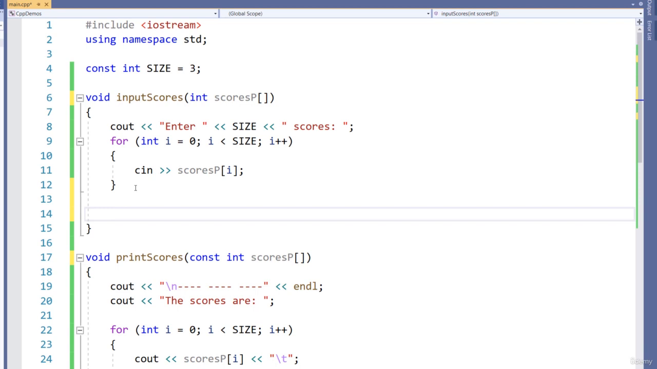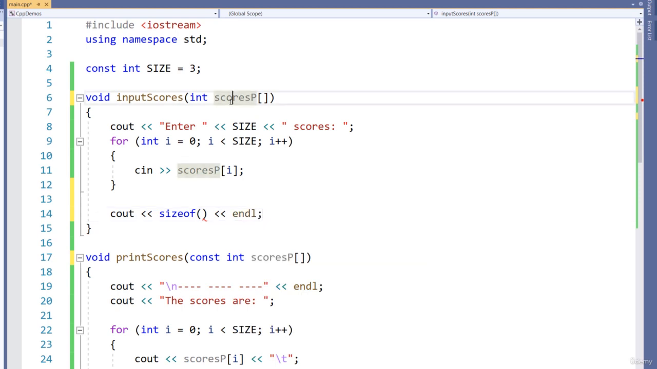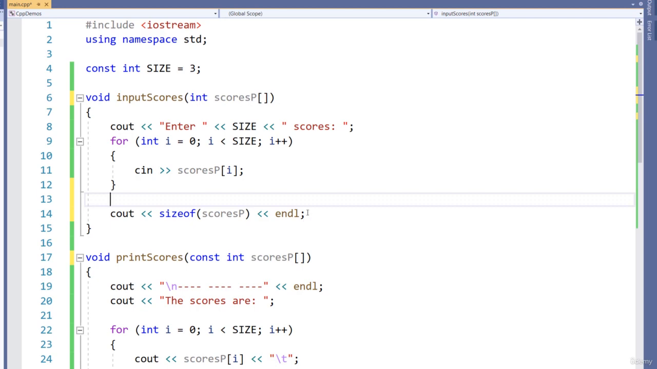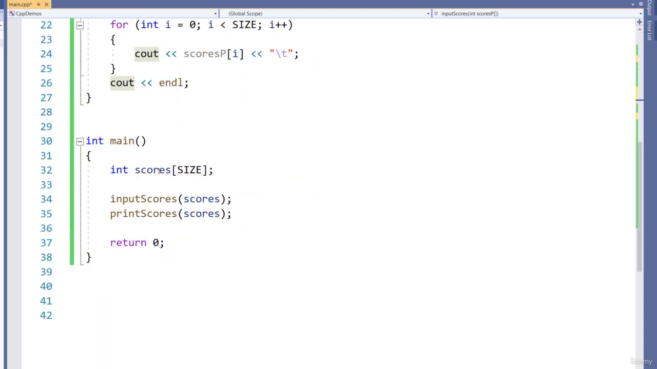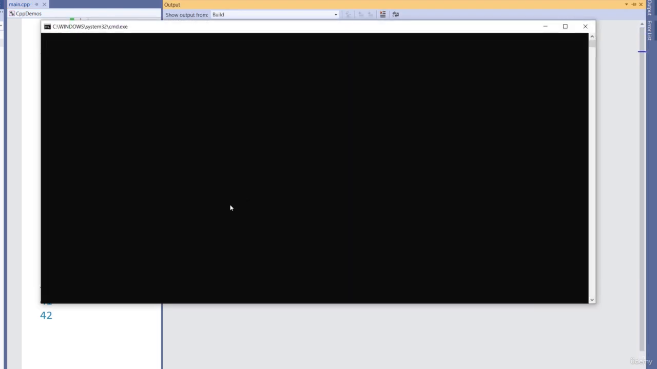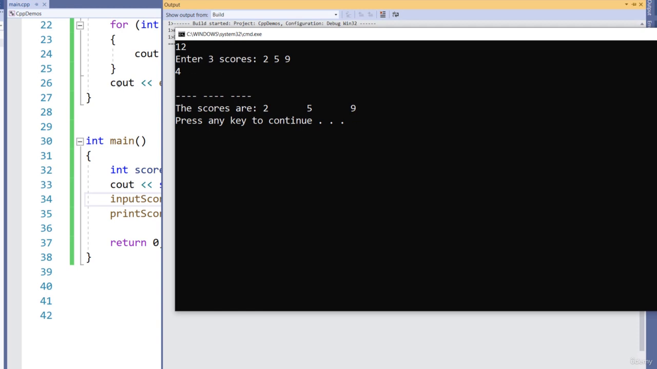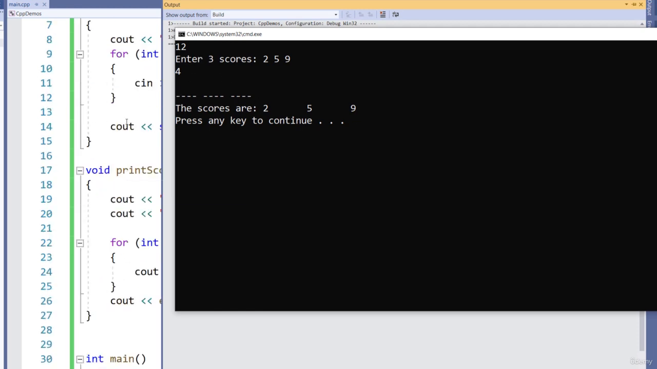So just for fun, what you can do is we can go and print out the size of that scores parameter. I'll copy that, go back to main, and in this case I'll do the size of scores, so I'll print that out. Let's build and run that. So of course this is just a quick demo. You can enter the size of the array, and then it will give you the values. In this case it's 12. I'll just enter a few numbers here, and then once it's done with that for loop in the input, that is where we do the console output.